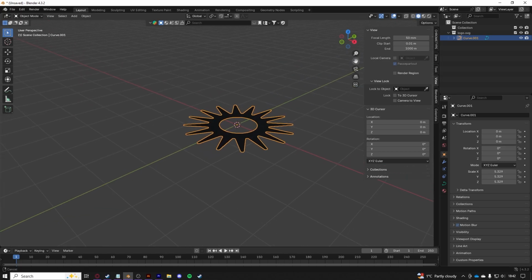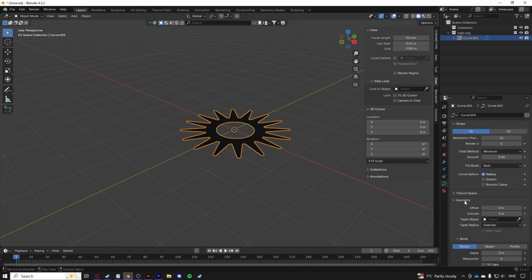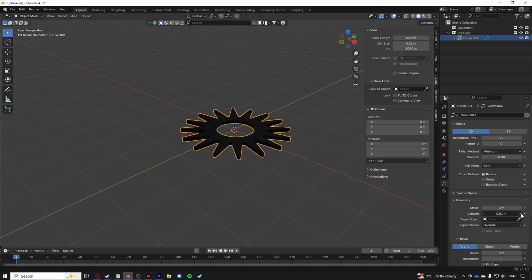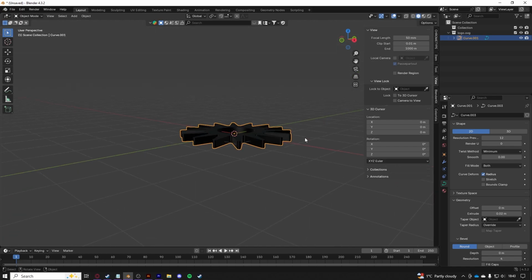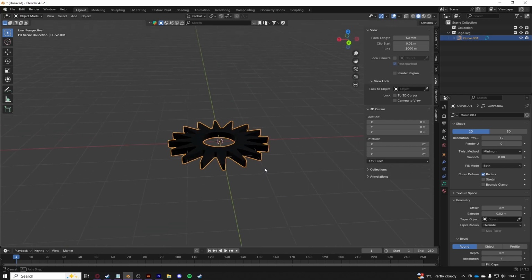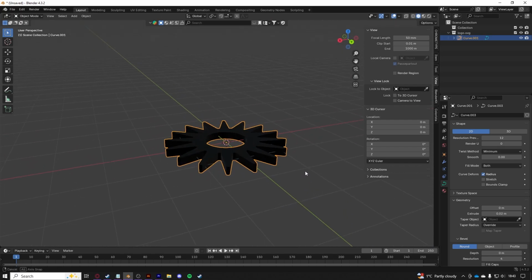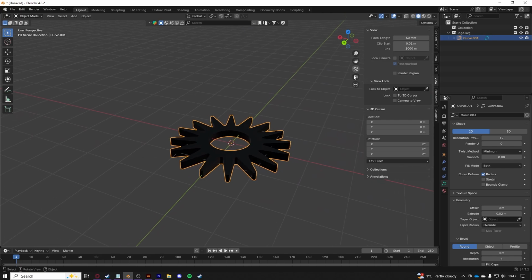So let's make this 3D. I'm going to select this. I'm going to go to this green one here, Data, Object Data Properties it's called. I'm going to go to Geometry, and I'm going to click once on Extrude, or twice actually, so it's 0.02. So now it's already 3D, but it's looking a little bit sharp to me, and I'd much rather it had a more kind of smooth look to it. I'm going to show you how to do this.